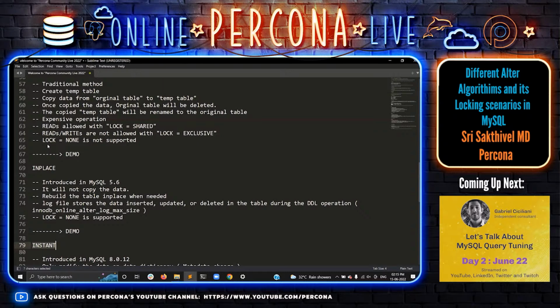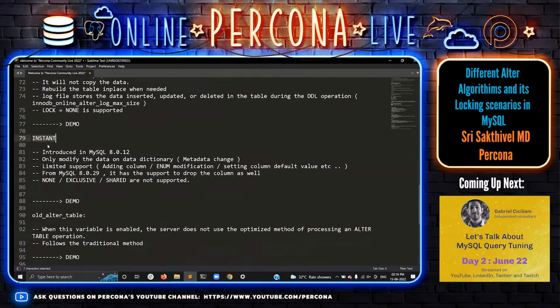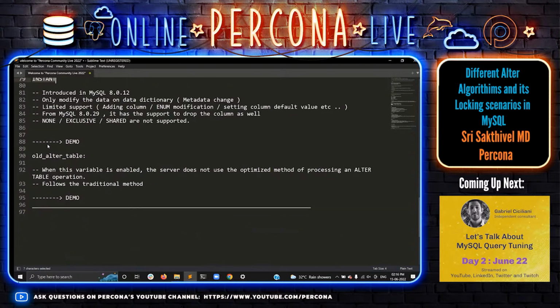So this is just a difference between the three algorithms. In place is supported with the lock equal to shared, exclusive, and none. And instant is not supported with any locks, but it is very fast. You just need to use the algorithm equal to instant. That's it. Okay, fine. So now let's move to the next one, which is the MySQL parameter old_alter_table.